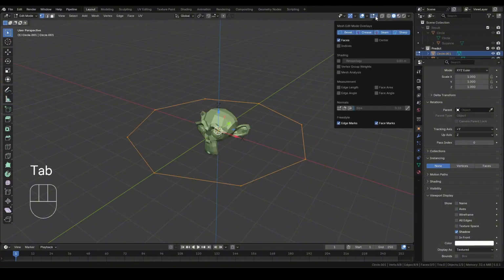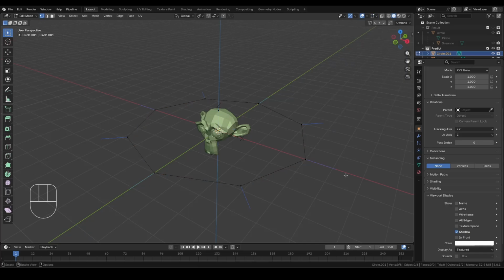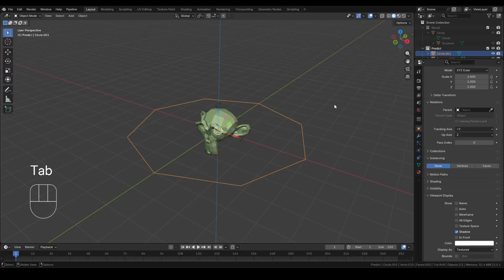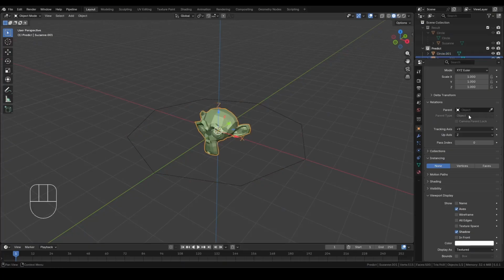In the Mode Overlays, enable Vertex Normals. Their size can be changed for a better view. The tracking axis must line up with these normals. Now let's guess how the array appears if changing the monkey's tracking axis to positive X while keeping the up axis Z.